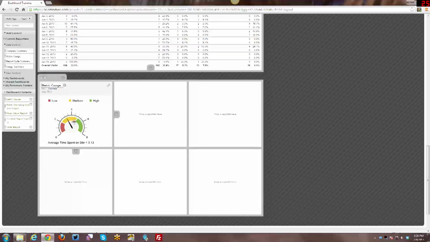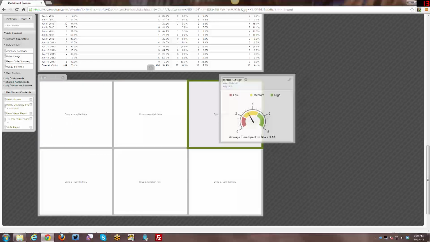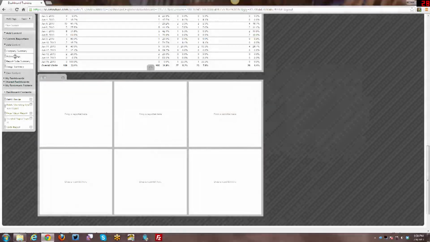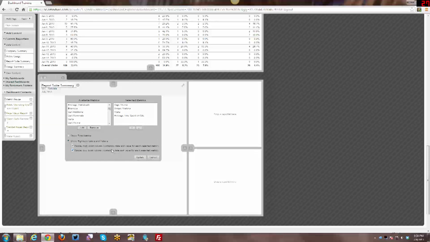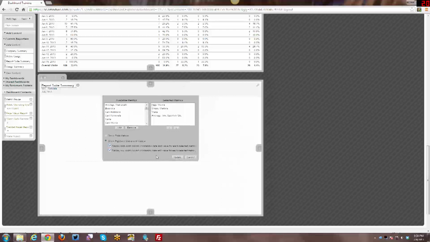Alright, other types of reports that we have. I'm going to go ahead and remove this metric gauge as well, and I'm going to show you the report suite summary. So where the company summary was across multiple report suites, the report suite summary is a summary from within just a single report suite. Alright, so we've got those metrics.